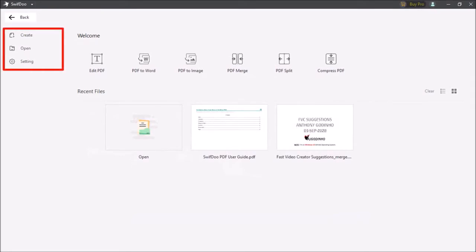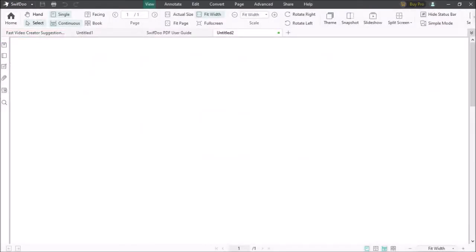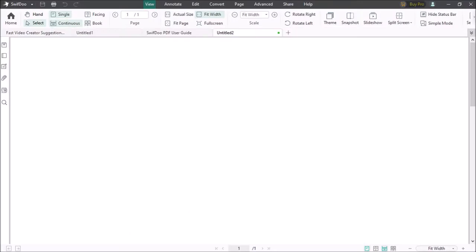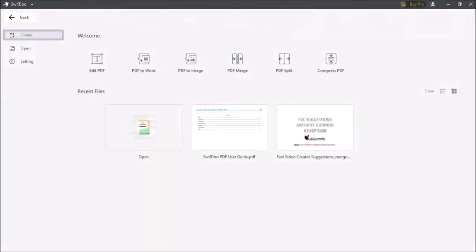In this left side panel, you have three options. The Create button will open a blank PDF document, as you can see here, and will allow you to create a PDF document from scratch. Now, I'll be creating several tutorials on how to use various aspects of SwifDoo. So I won't cover specifics in this video, I'll only give you an overview of some of the key features. I'll click on the Home button to take me back to the main dashboard.